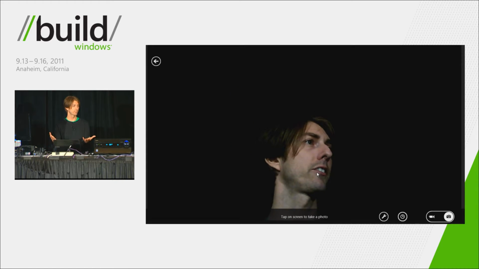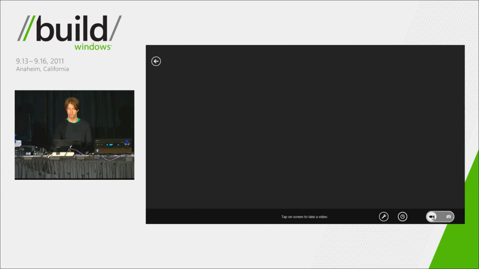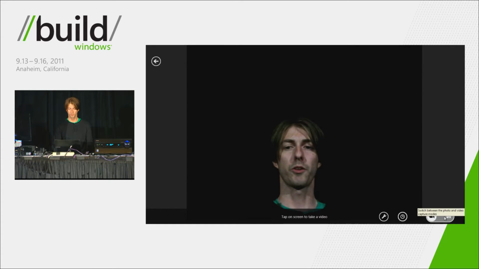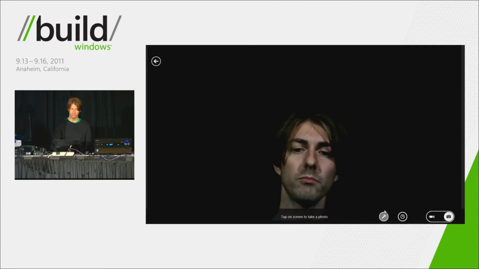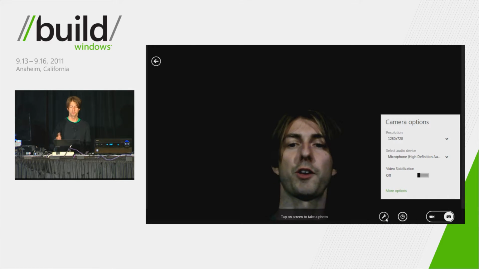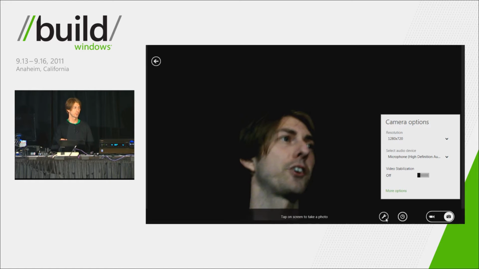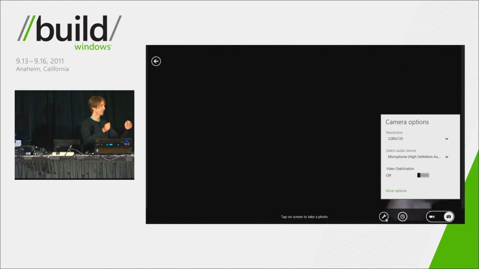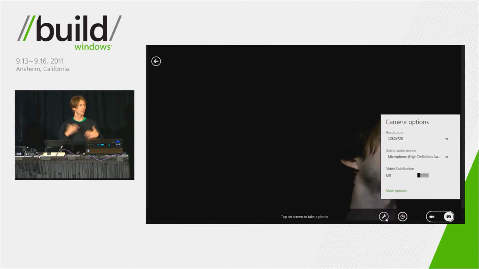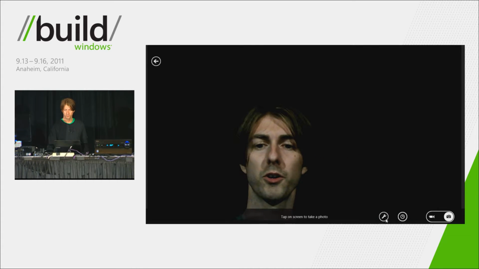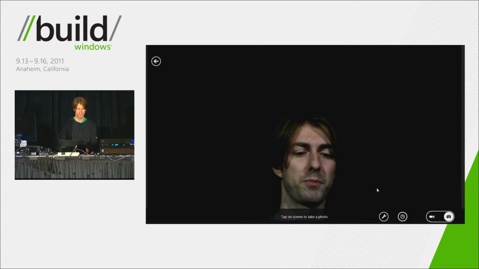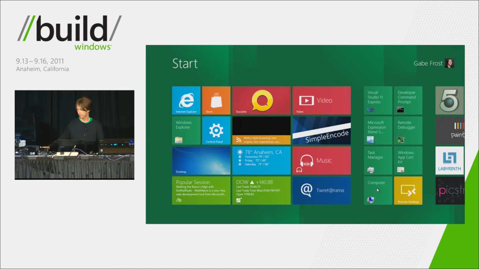From within this experience, I can say whether I want to do video, whether I want to do audio. I can change some settings. For example, I can turn on video stabilization, so that all my bouncing around, which is especially important with these handheld devices if you're capturing video, we smooth out that video so that it just works. All these things you can do very, very simply.